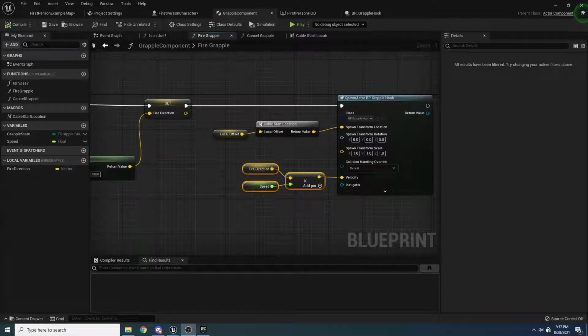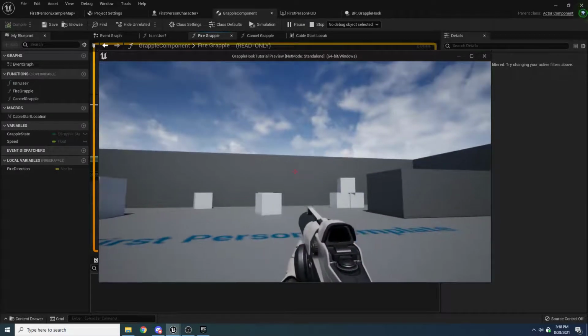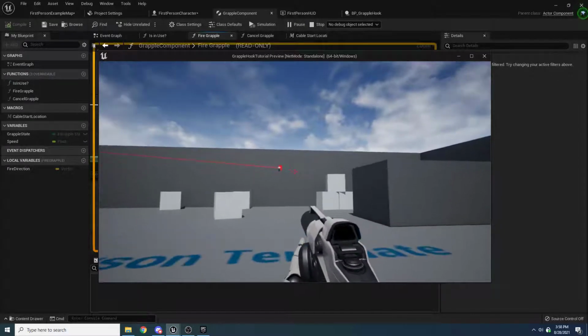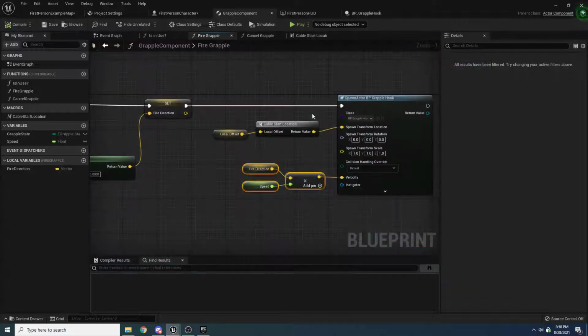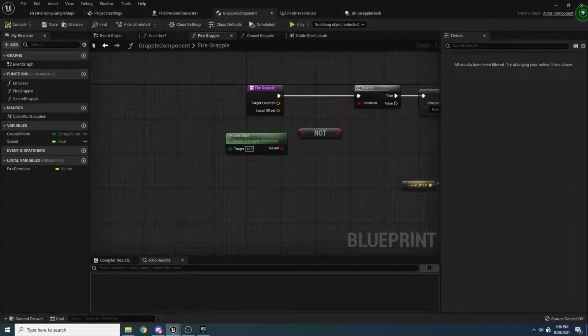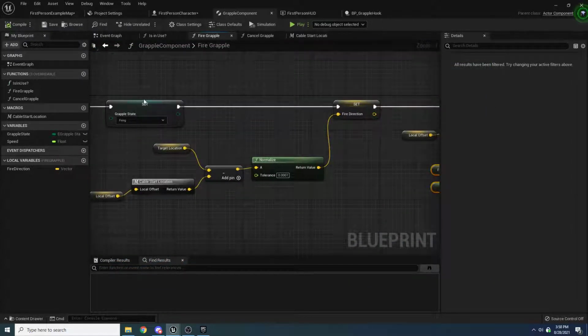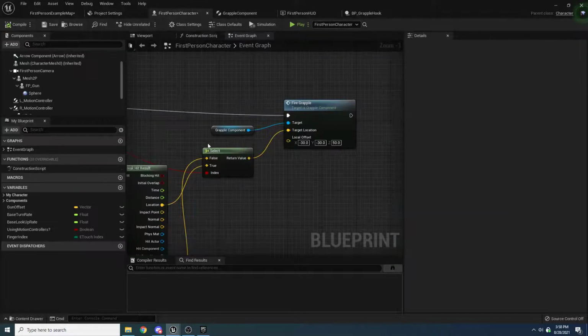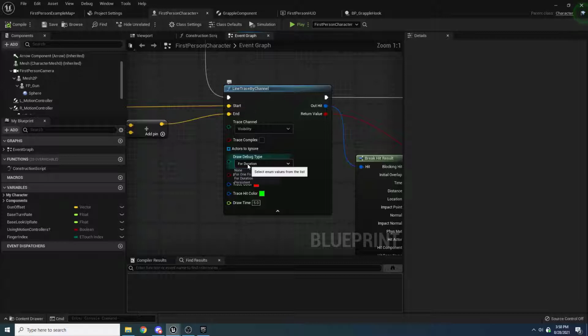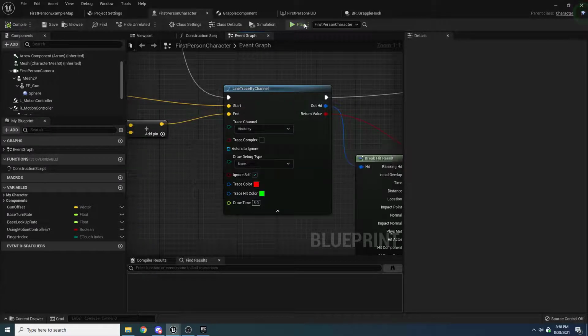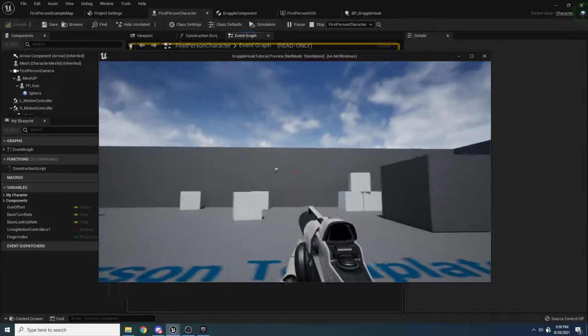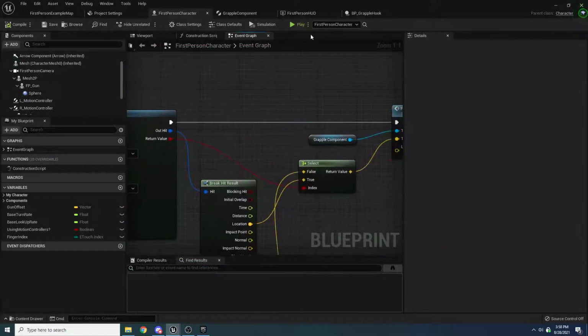All right, welcome to part 2 of the grapple hook tutorial. So in the last one, we got it set up so we can press the E key and it will fire out our little grappling hook. So next, let's go ahead and turn off those debug lines. Let's go to the first person character. So this line trace, let's just set this guy back to none. So now when we run it, we shouldn't see any red lines. We just see the grapple hook go out.